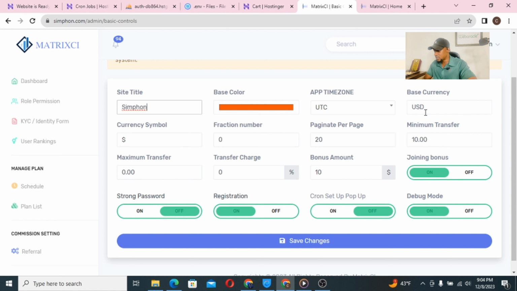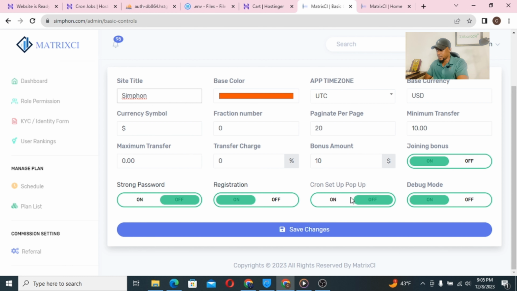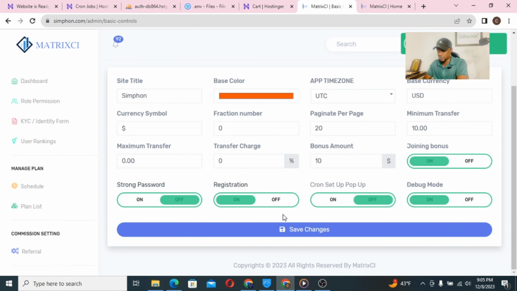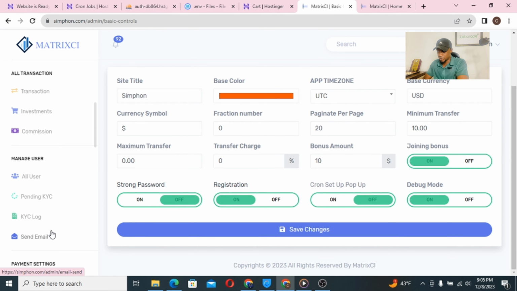Base currency, USD, as usual. Strong password on registration. Strong password is off. Cron setup is off. We've set it already, so there's no point turning it on. Debug mode. So everything is checked. Everything checks out fine here, I guess. So I'll just click on save changes. Alright. So the next thing we're going to do is let's set up our email.